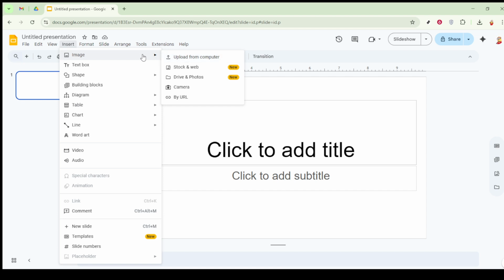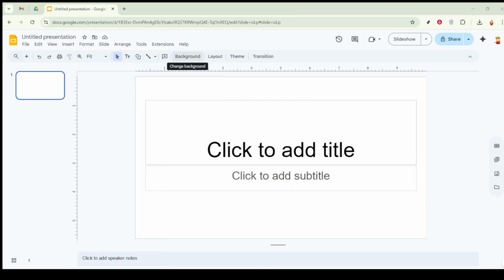Next, you might have a specific GIF stored on your computer that you'd like to use. To upload a GIF from your own files, start by opening your presentation in Google Slides as before. Navigate to Insert, then Image, and choose the option to upload from computer.